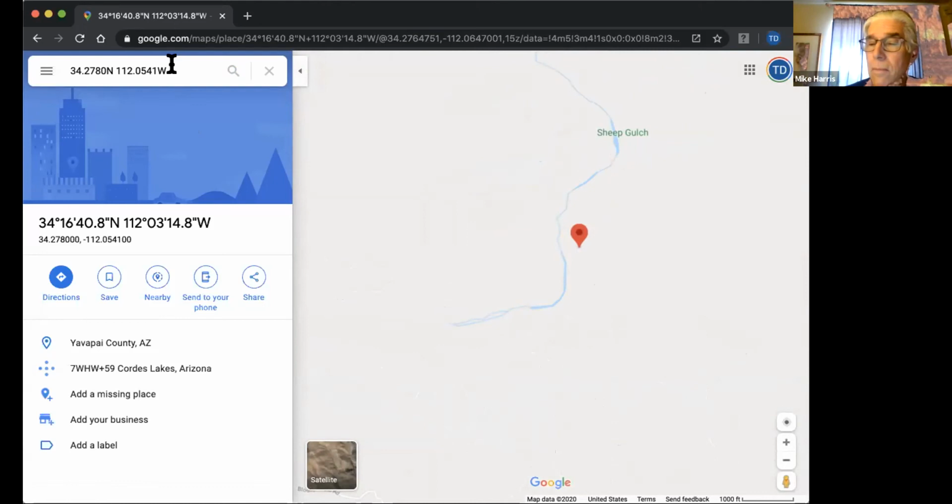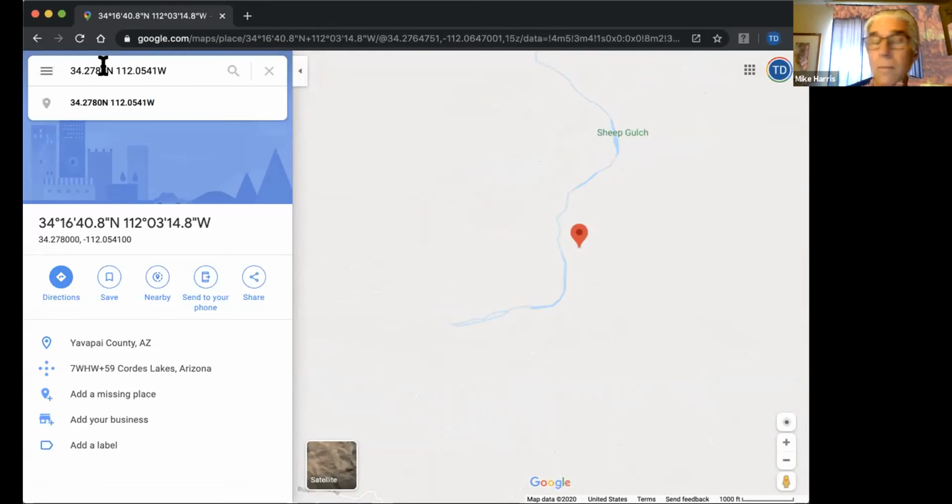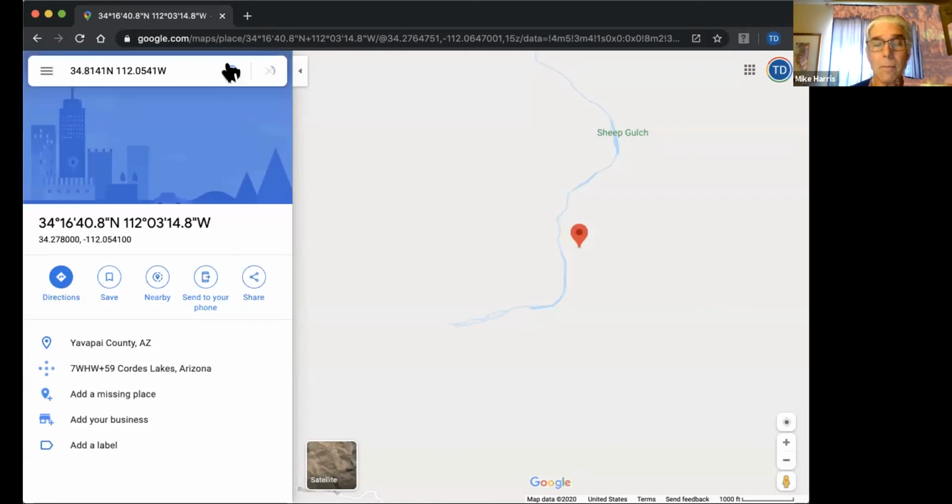$34. Just saw Bloody Basin Road when you moved the map to the right. I got the wrong coordinates here, yeah. So these are wrong, that's why you always got to use common sense and check yourself. I was reading another coordinate, 8141 north, 0541 west. Okay, now let's see where we go.